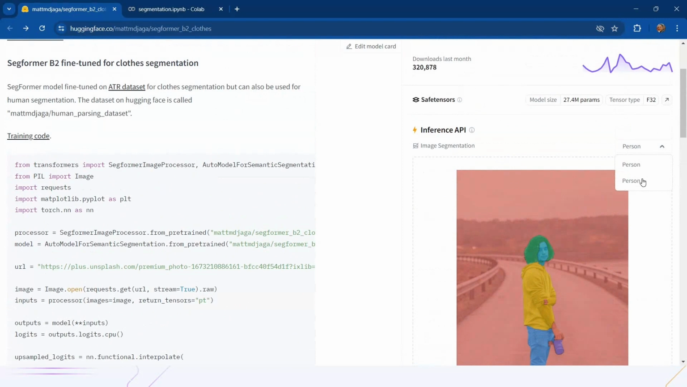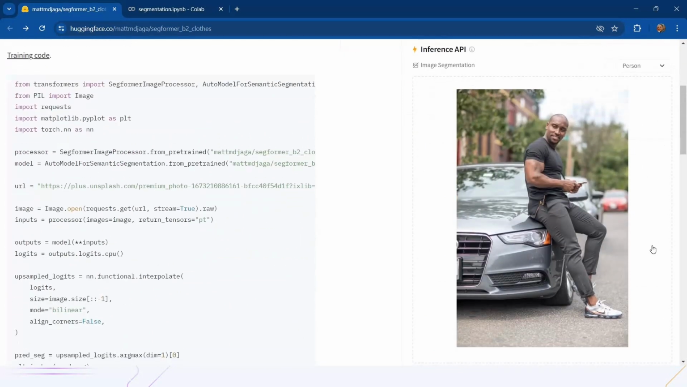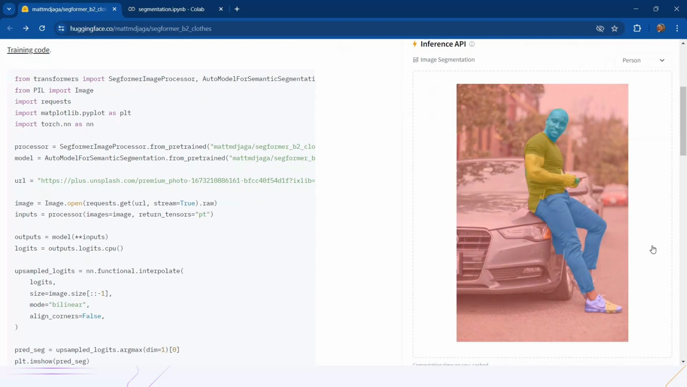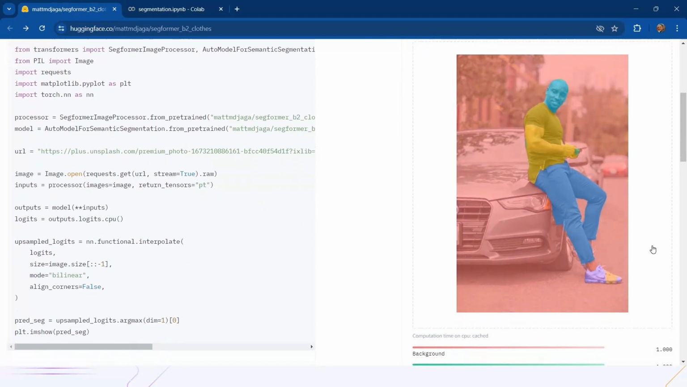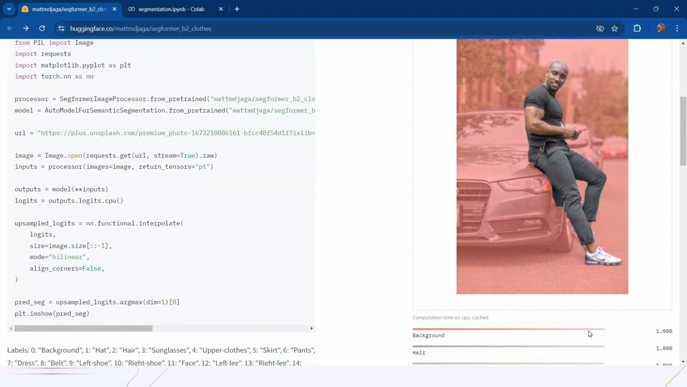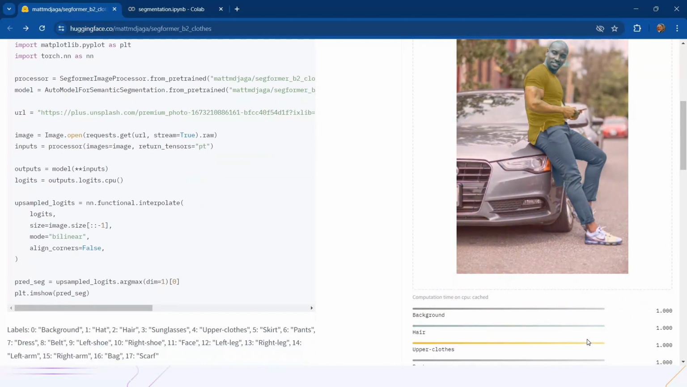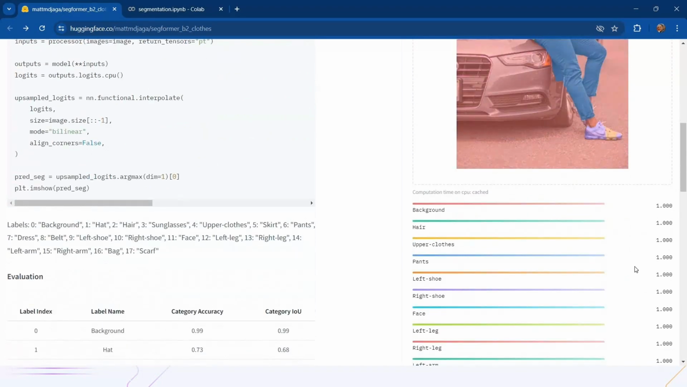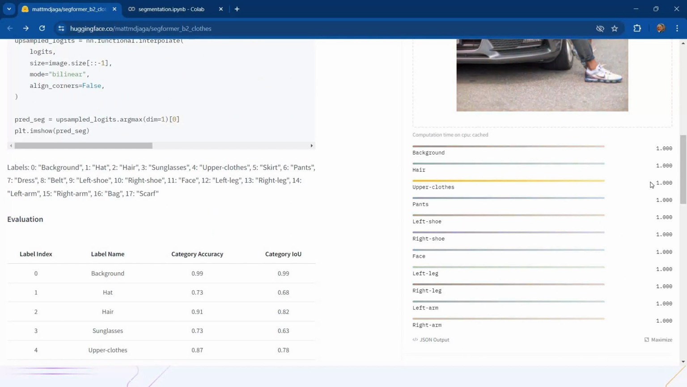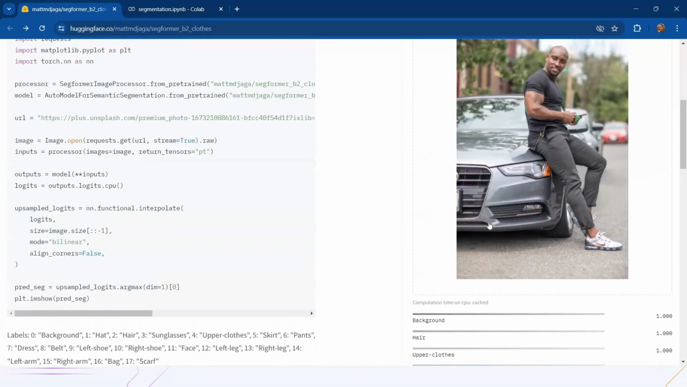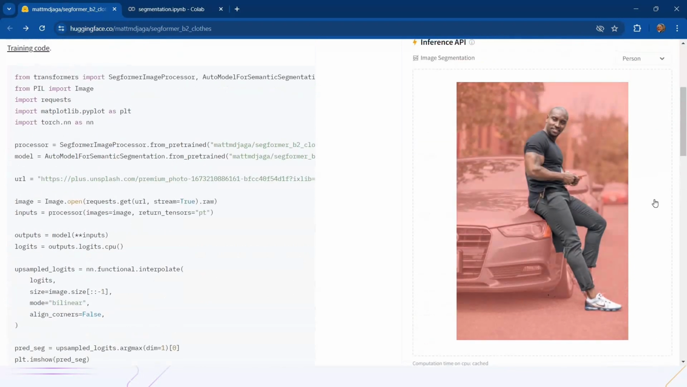Similarly, we can take a look at the second image as well, how it's going to be segmented. Again, we have background in the red, then we have hair and the upper clothes. See, the accuracy of identifying these labels or categories in this image is 100%, and we can see that it is almost accurate, right?